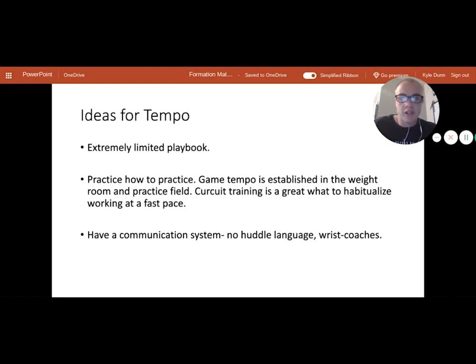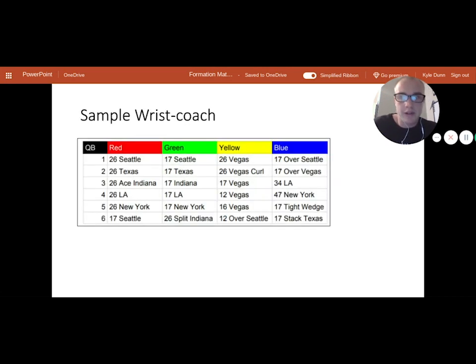Here's 30 different plays, actually 24, 6 times 4. This is what we'll bring into a game. And so you got your basics: 26 Seattle, 26 Texas, 26 Indiana, with our 17s. Then over on the other side of things, on the blue column, we'll get more exotic. We'll have a couple of exotics every game, and this is kind of what we'll base our team sessions on, is getting these players down. So that's just an effective way I've been able to relay plays and communicate with my players, through wrist coaches and through this no huddle language.